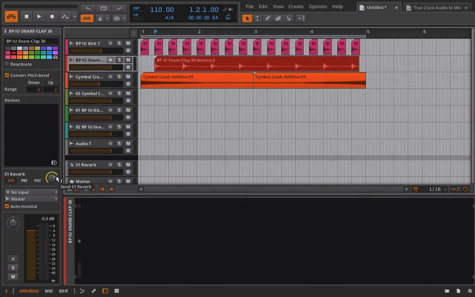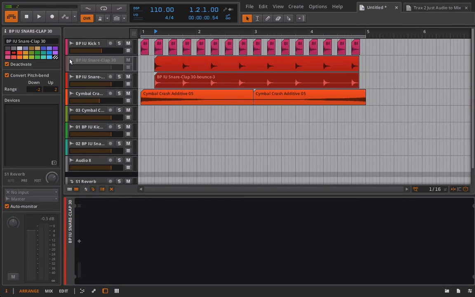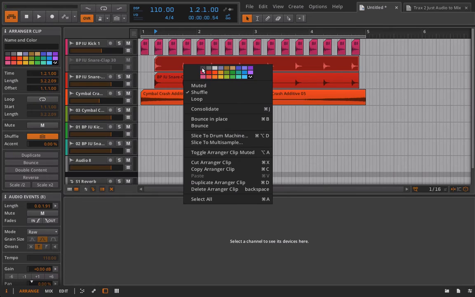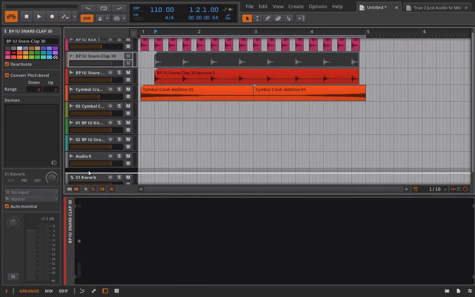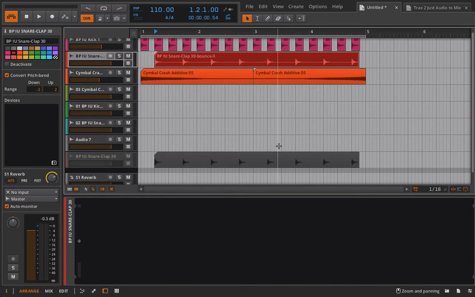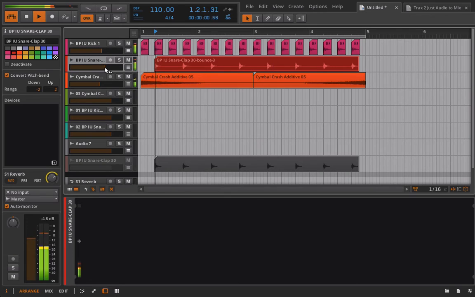Or the other thing you could do, if you want to be super safe and not bounce in place and commit, is duplicate it, bounce this one in place, go up to this track, deactivate it, turn it to a different color, pull it to the top or bottom, get it out of the way, just to make sure that everything went according to plan. That's probably the safest thing that you can do. But if we listen back now, we can hear that it saved those settings with the reverb.